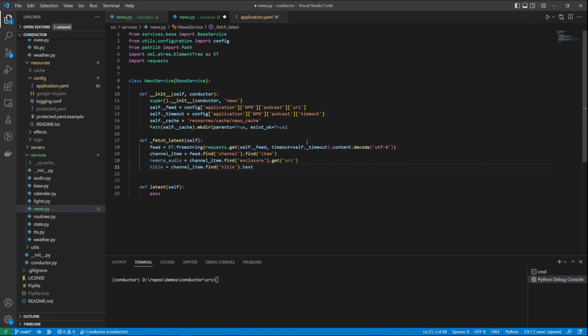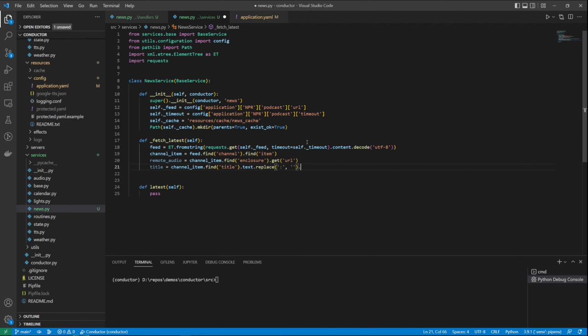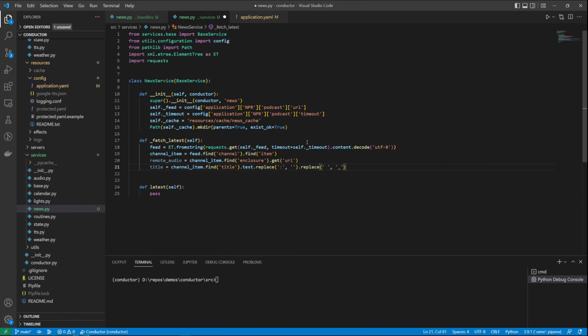Okie dokie. So now we've got the text content, but we want to replace, what did we say? We want to replace the colon with nothing. And we also wanted to replace all spaces with, what did I say, an underscore. So let's look at that. Yep, so we're going to replace both of those. So I think we're good with our title now.